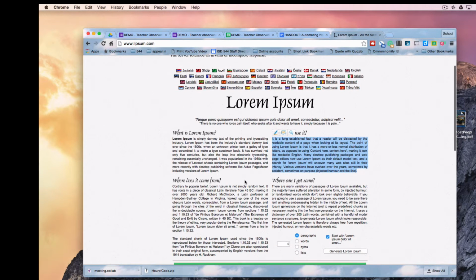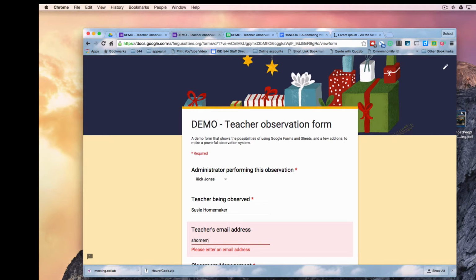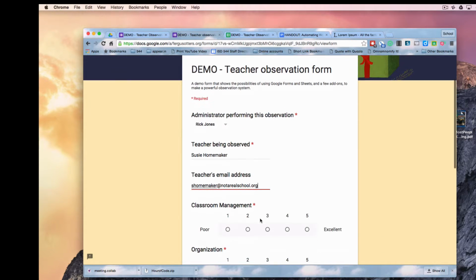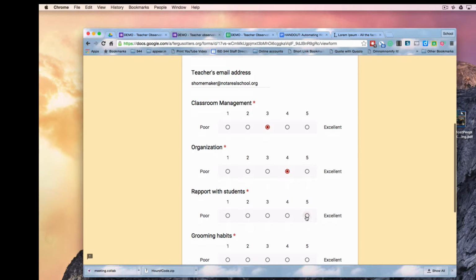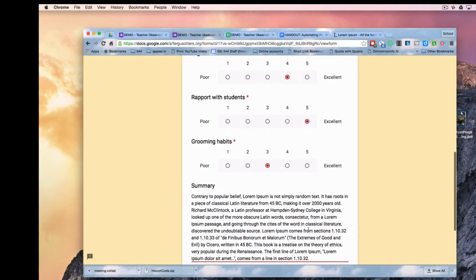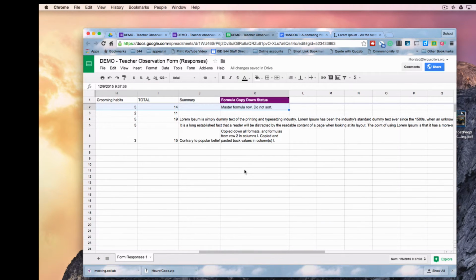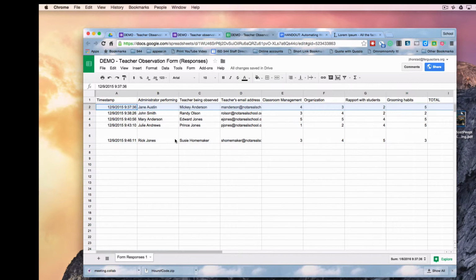Should we get some new text? Might as well. Keep it fun. So if everything works as expected, when I click submit here, all of those scores are going to go in. That formula is going to be calculated, and it's going to paste the values of the formula in the row. Here we go. There's our new row that just showed up.